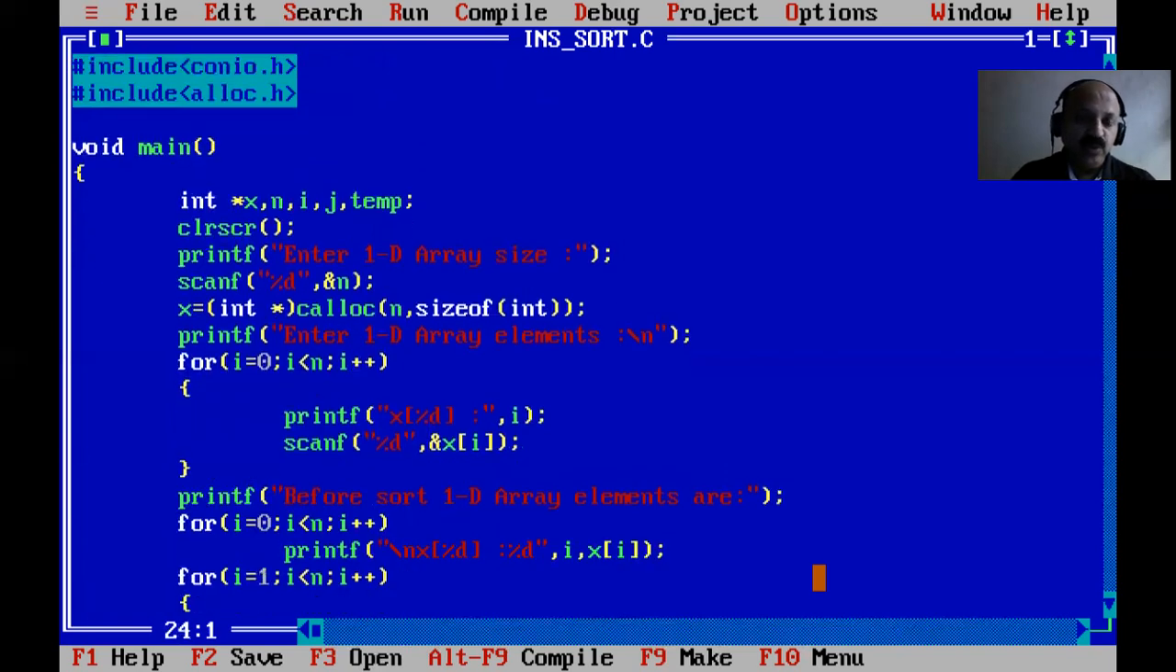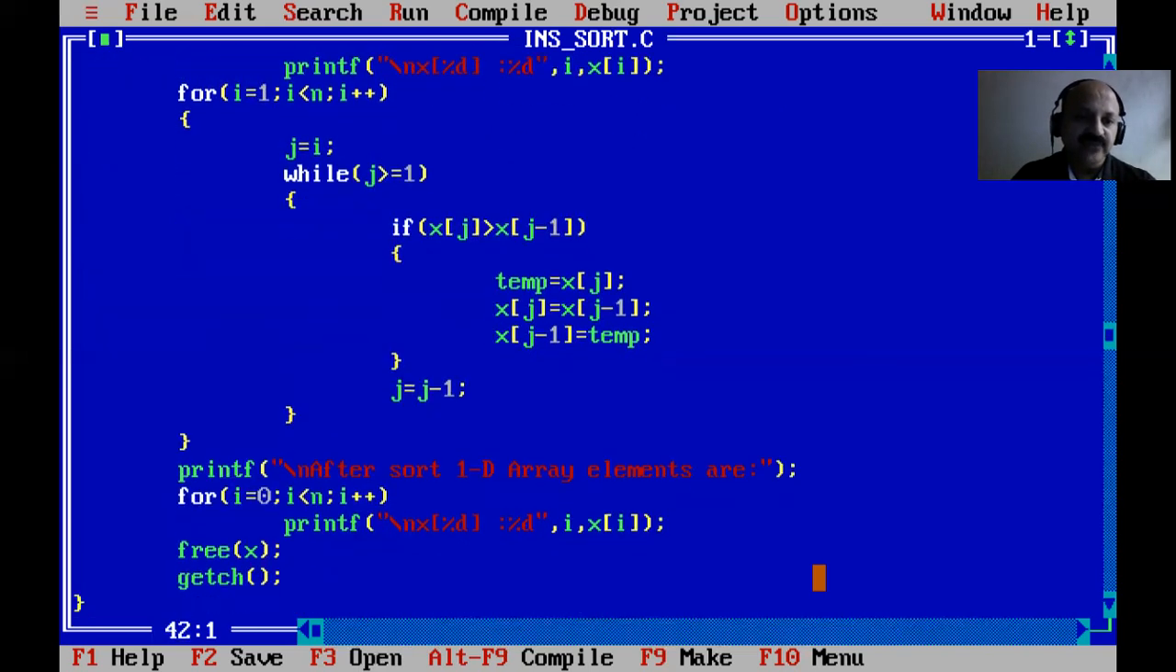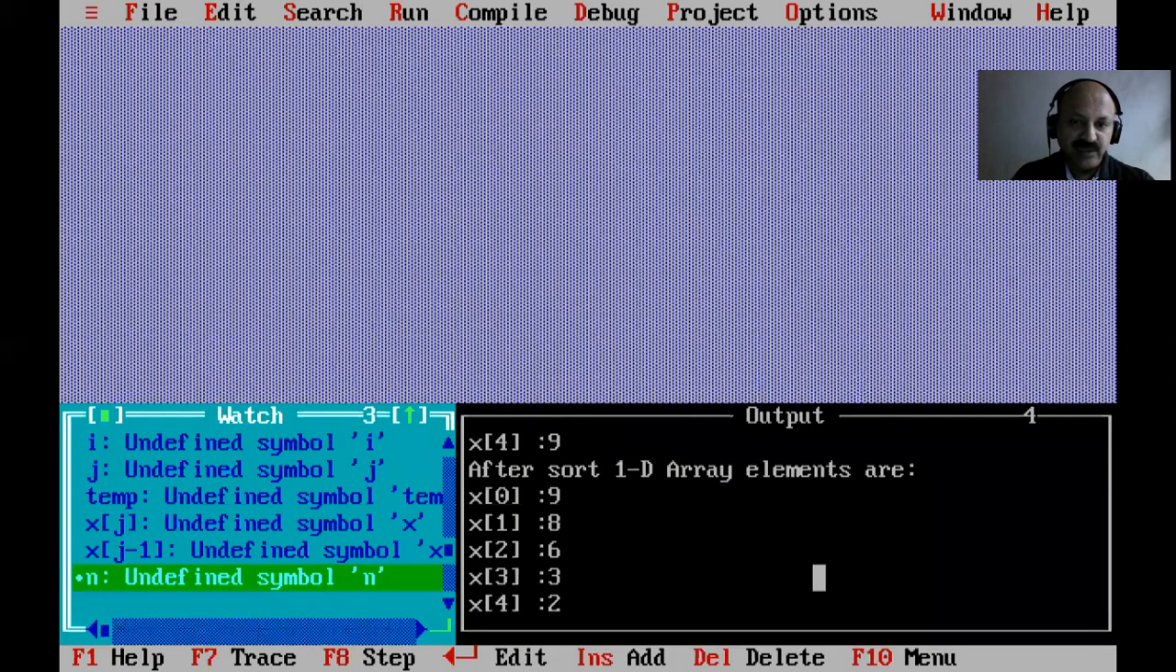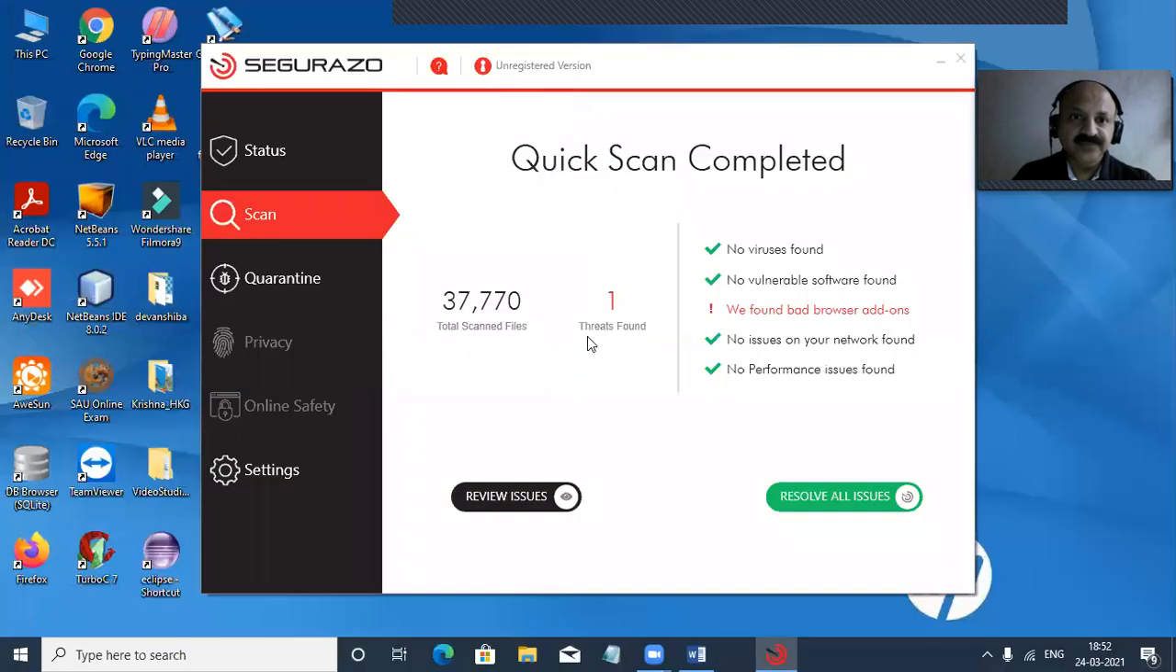Write this program in your book and develop this insertion sort algorithm yourself. So I close with Alt F3, close this file, the watch window, output window, and message window, and quit with Alt X.